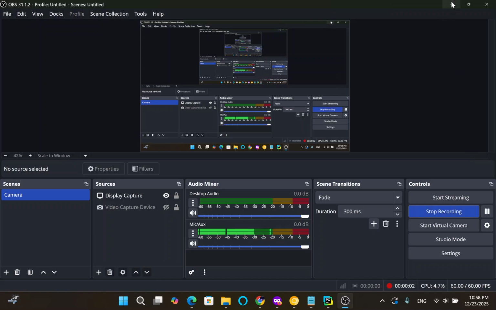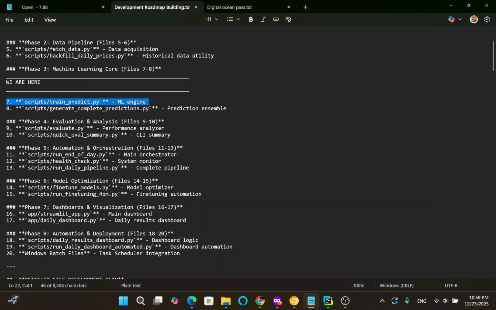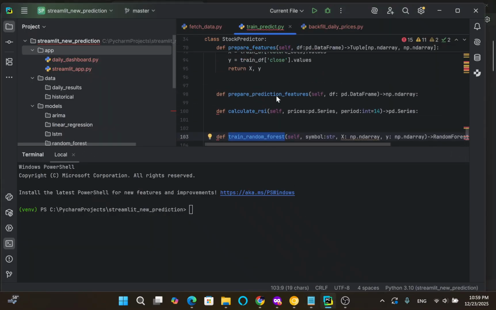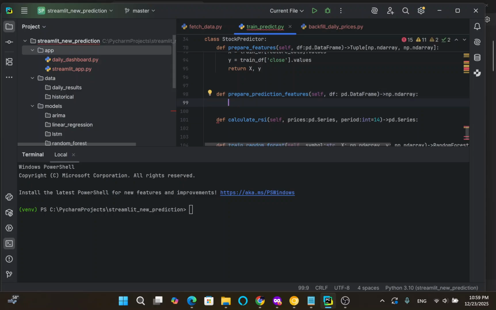Hello, this is lesson number 18 for our course of building prediction dashboard for stock prices with Python and Streamlit. To remind you, we are in train_predict.py file, and last session we stopped after creating prepare_features. And the next one is prepare_prediction_features.